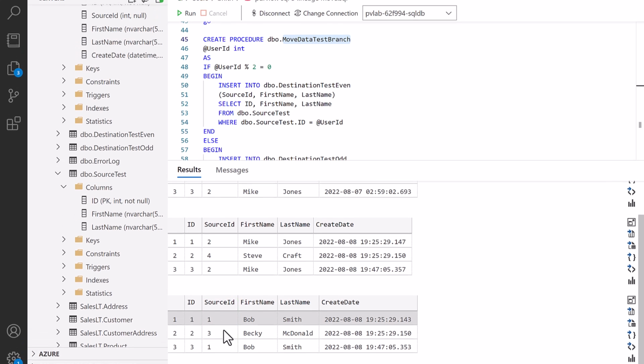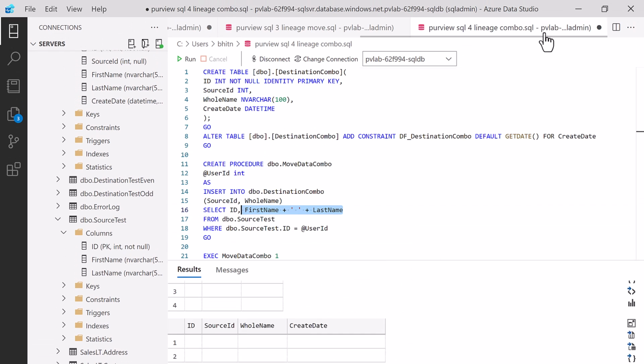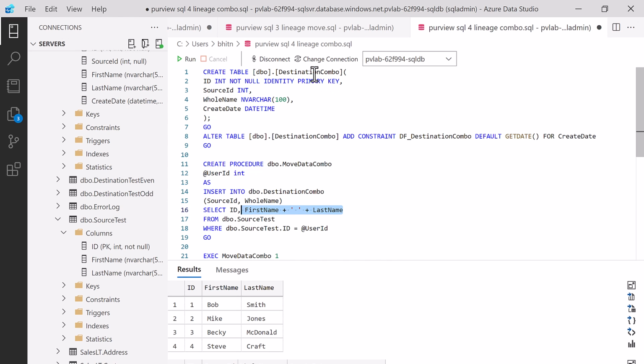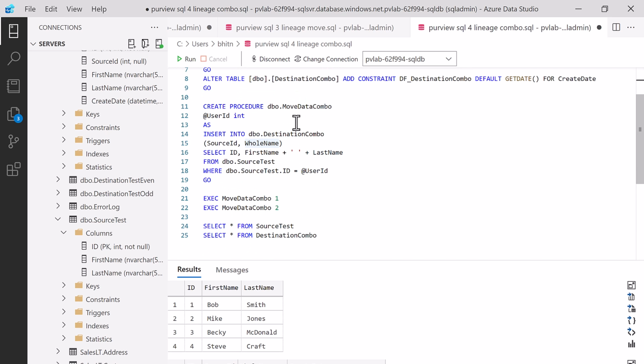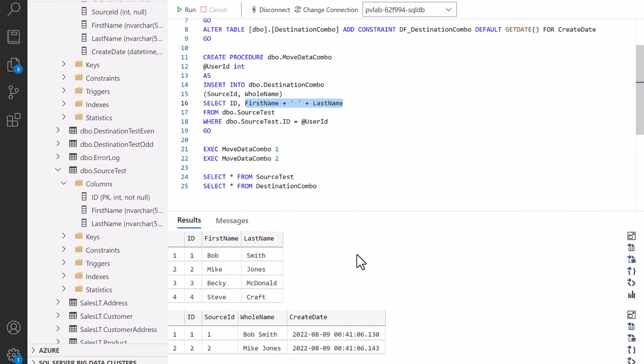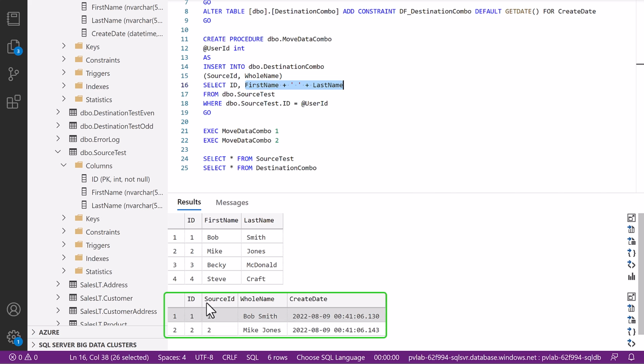The last condition we'd like to test is if we do some kind of transformation. And so we've created a schema just called destination combo, where we'll look at capturing the whole name instead of the first name and last name separately. So when we call move data combo, we'll insert the whole name, which is just a concatenation of the first and last name. And you can see what that looks like here, where we take that source ID and first and last name and combine it. Here, Bob Smith, Mike Jones. So that would basically show what a simple transformation might look like.